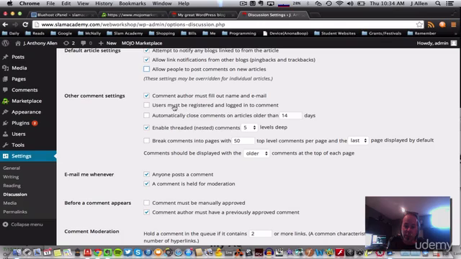Users must be registered and log in to comment. I'm actually going to check that because we're not letting people comment. We're also not letting people register for our site. So if we say, in order to leave a comment, you must be registered for the site, we've got like a double whammy, you can't do this.